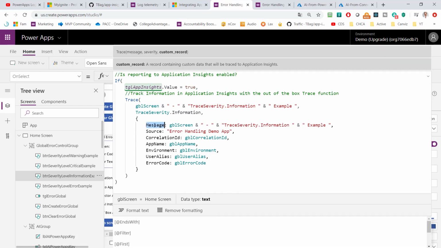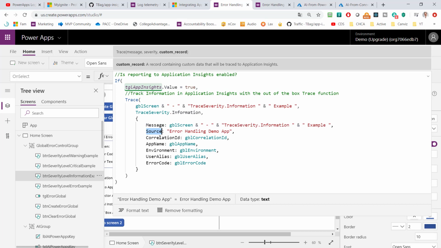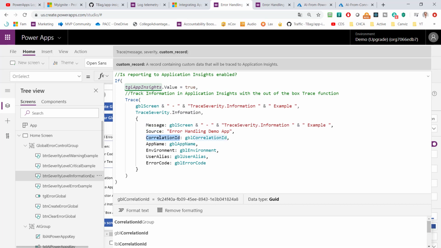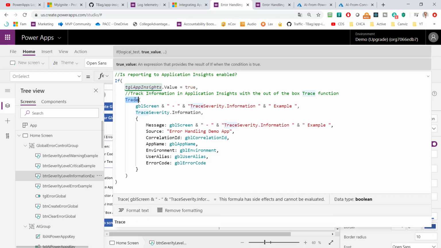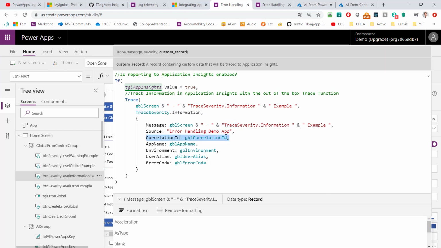I'm again passing in my message. Where did it come from? I made a correlation ID. As you'll see in my other error handling video, I talk about how that can be important. I do not see this as important when you're using the out-of-the-box trace function, because it's actually holding on to your session ID, as you'll see under the hood. So this one is definitely not really needed.